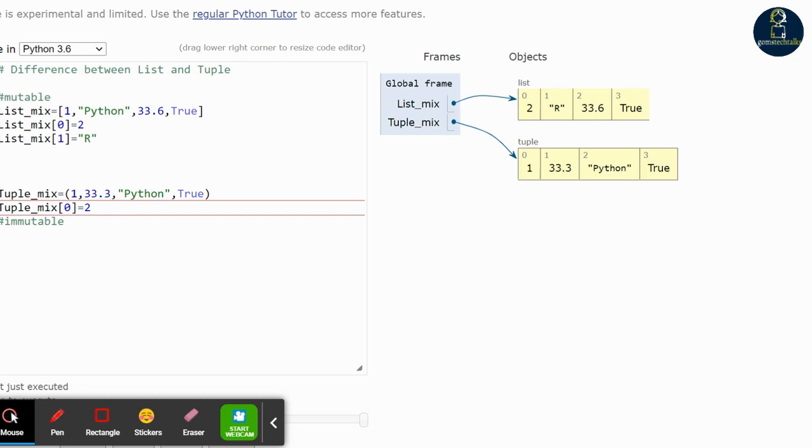And the third difference is lists are slower than tuples, whereas tuples are faster than lists. So basically, if you execute a tuple, it will be much faster than a list.